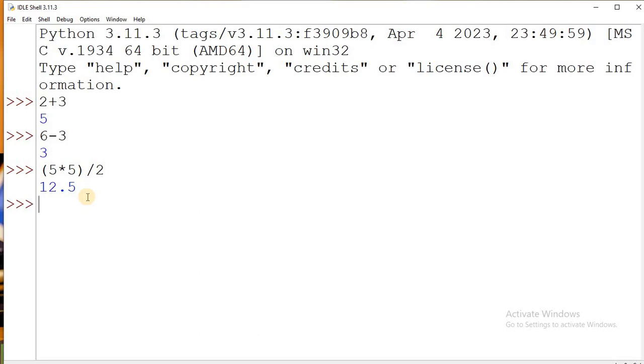Coming to the division, we have two types of division operators in Python. First one is floor division and float division. See now, 10 division 3, press enter. Here we are getting float value now. This is called float division operator. Forward slash is called float division operator.